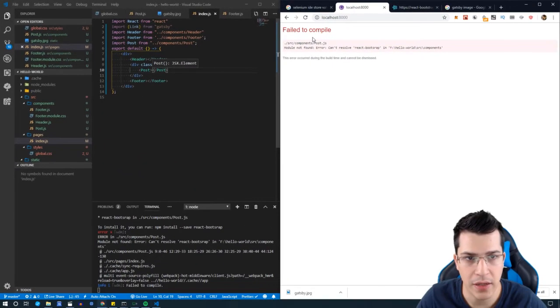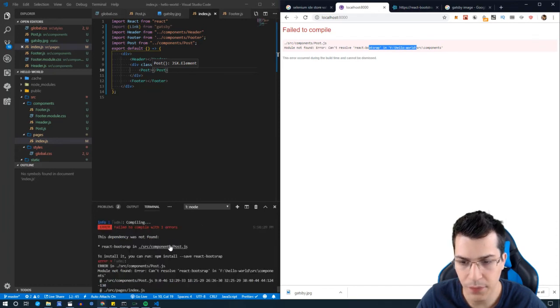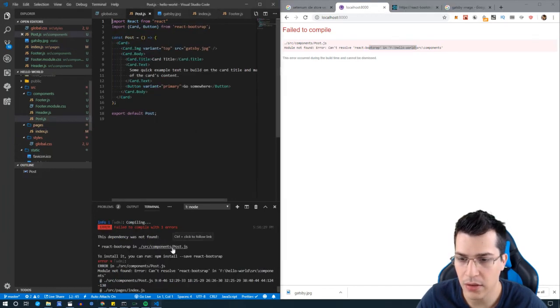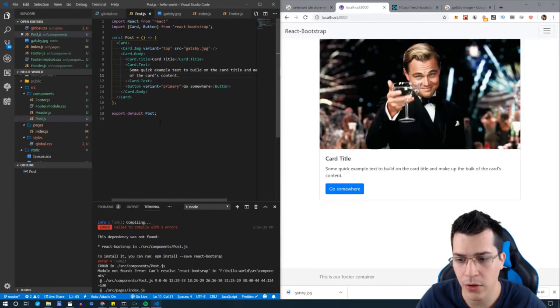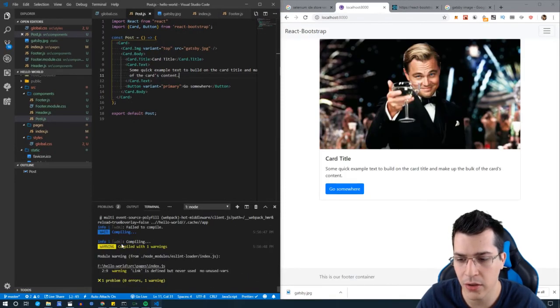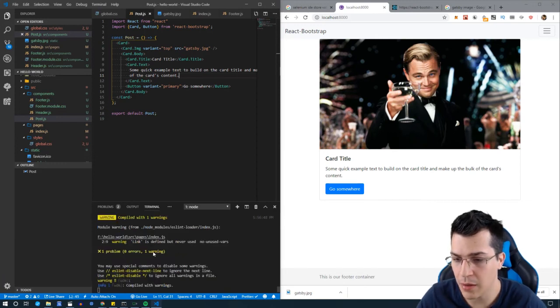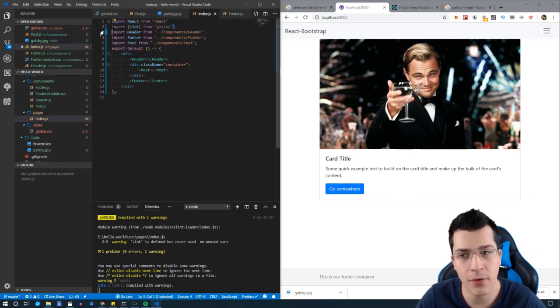So let's go ahead and see what's going to happen. Can't resolve React Bootstrap. Okay, we had a mistake in the import, so bootstrap. Make sure you always check the errors here, as they are giving you examples of proper coding. For example, I forgot here in the index.js to delete my link from Gatsby, as I'm not currently using this. I would want to delete it.